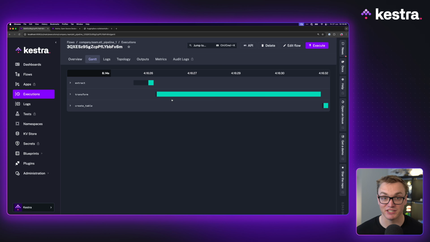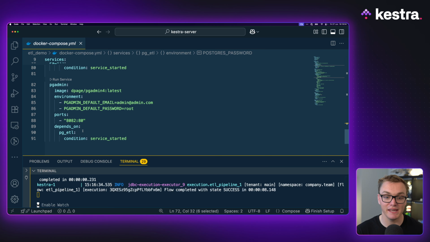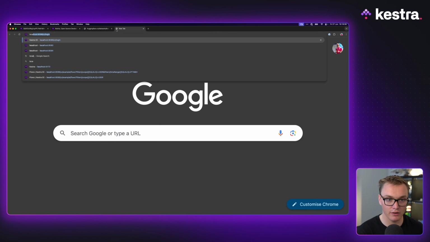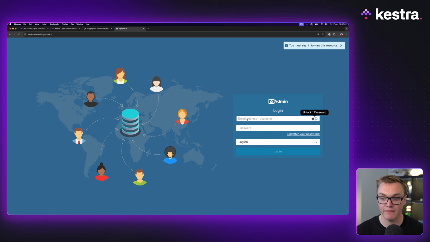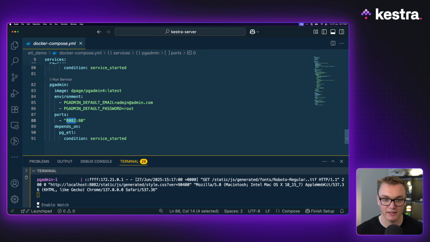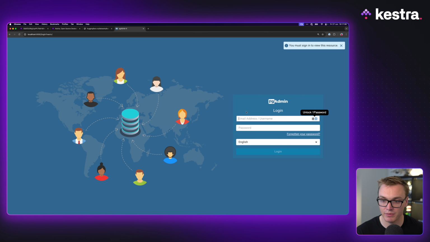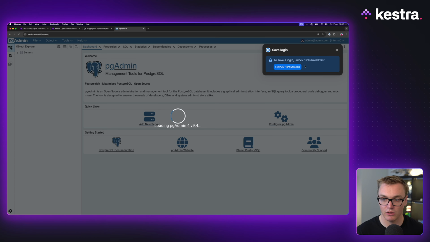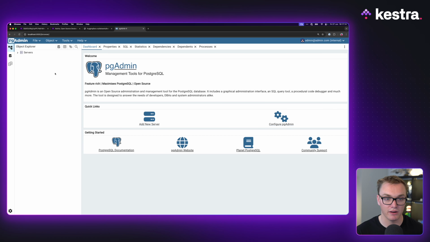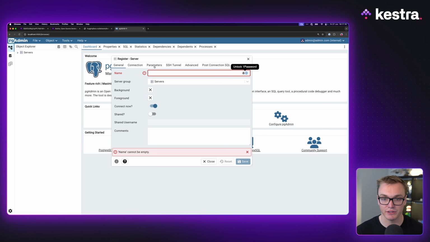Now, the only way to check that is by going to, you guessed it, pgAdmin, which is running on port 8082. So if we go to localhost and then go to port 8082, we'll see that it's all ready to go here. Now we need the username and password, which again are specified in the Docker Compose. So it's admin@admin.com and the password is root. If I press login now, we'll see that we are now in, and I can add a new server.